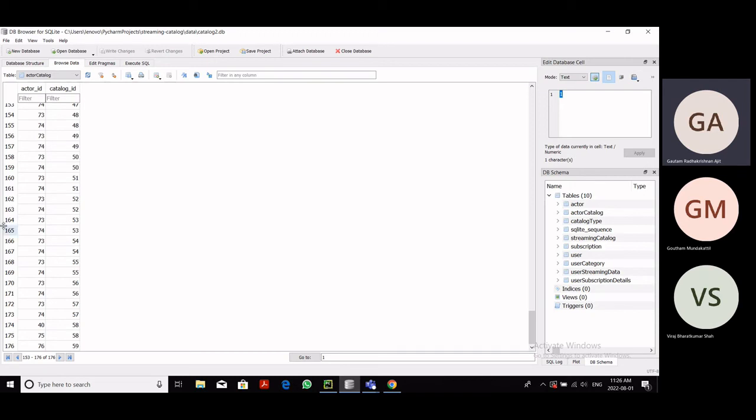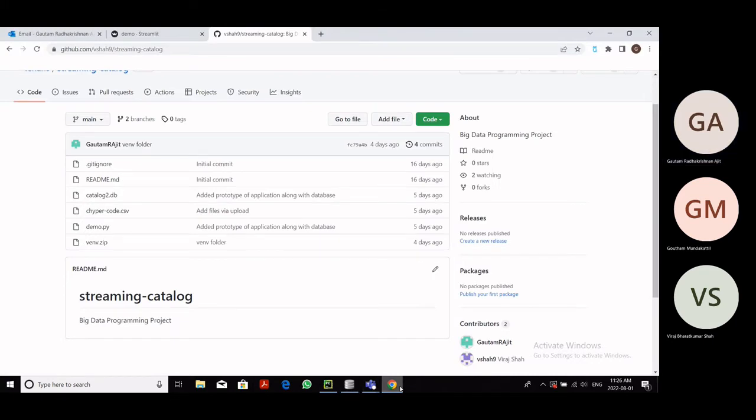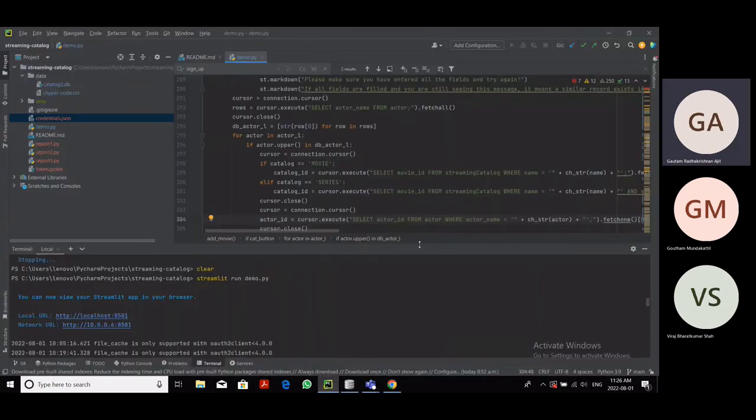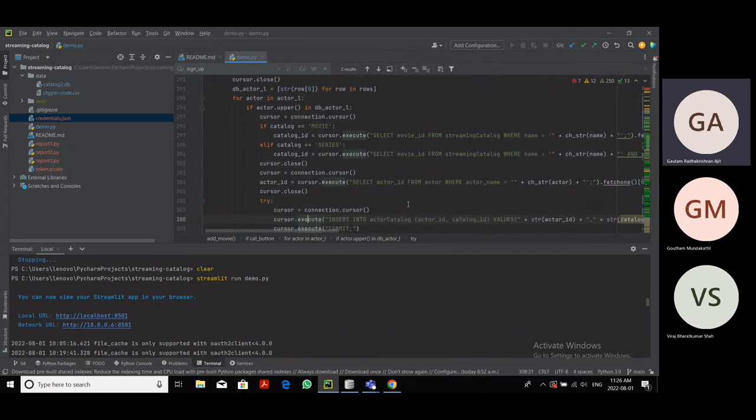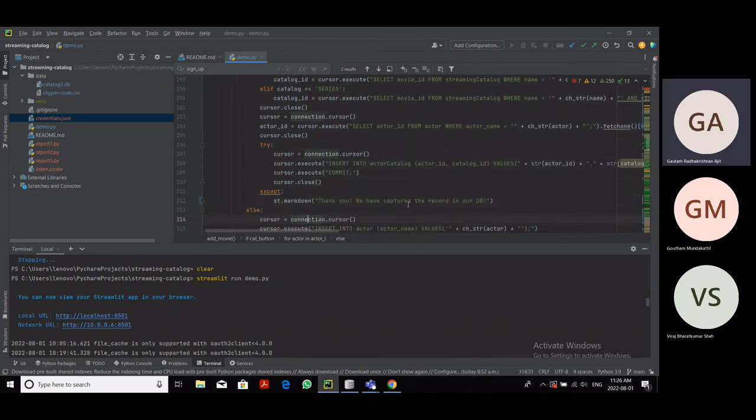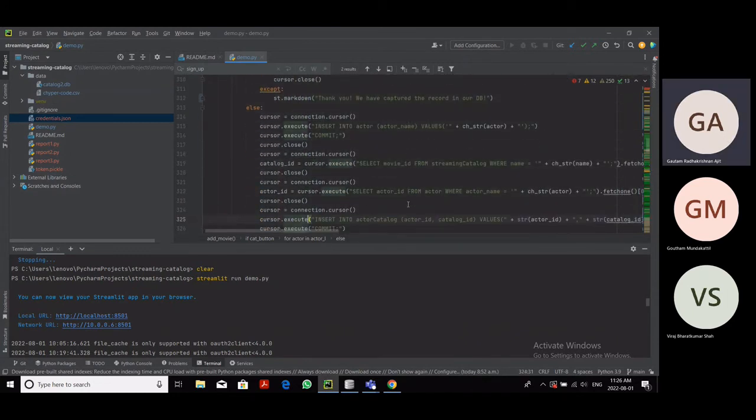So the actor catalog table is where the association of an actor with a movie or a series is captured. So let's say 73 is the actor ID, and the catalog ID of, let's say, Top Gun is 51. So 7351 basically means that Tom Cruise is associated with Top Gun. So all this information is captured here. So basically that's what this line of code does.